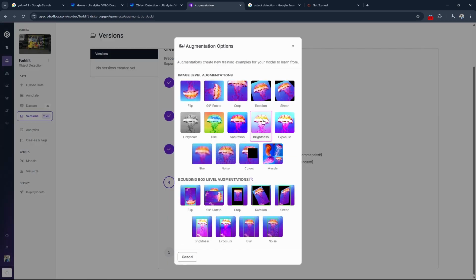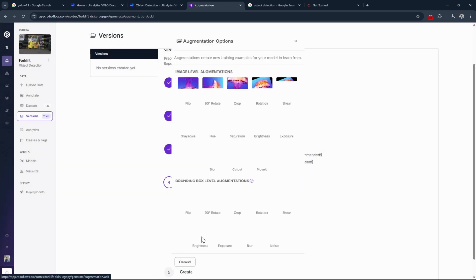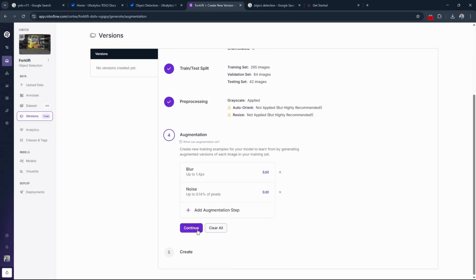Here you can see there are many features like flip, crop, saturation, hue, blur, even noise. So I'll be using the noise one since the images can have many noises, but if you use too much noise, it will give a warning because it will degrade the dataset's quality. So let's use a small variant of that. So apply, and some blur effect. Oh, I think this is good. So let's apply them and continue.